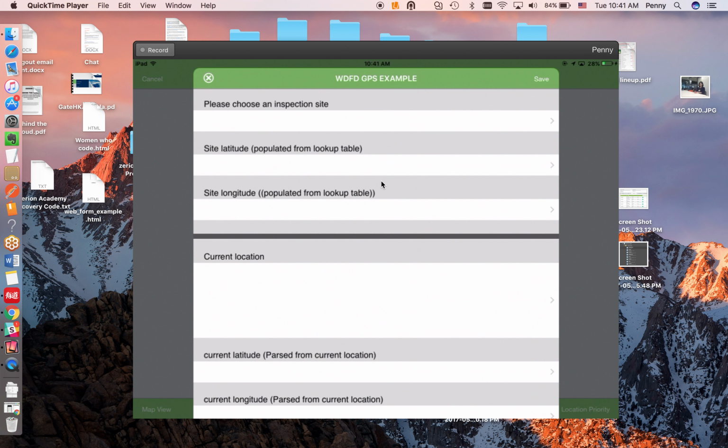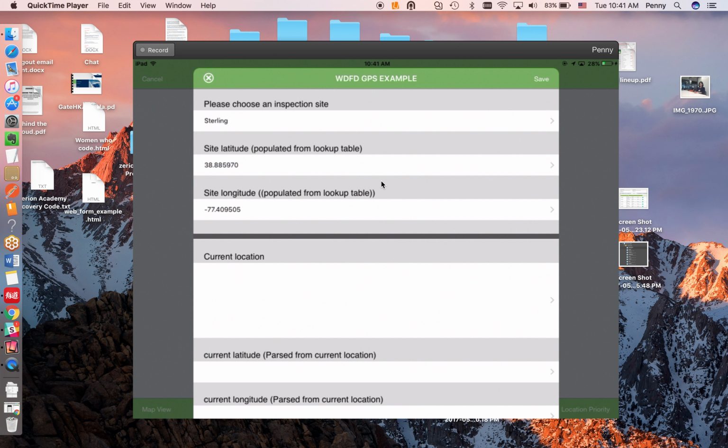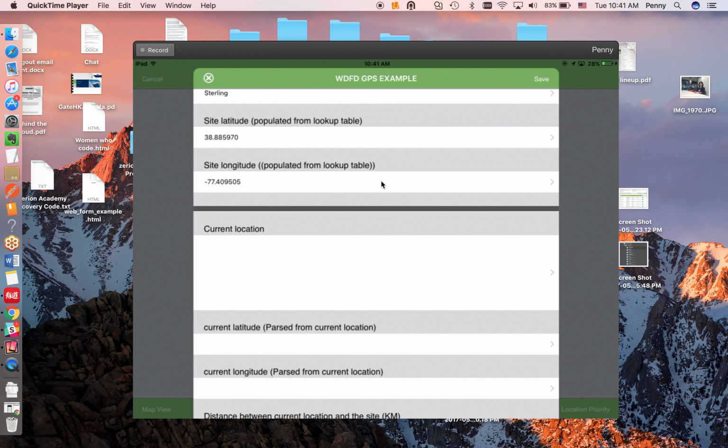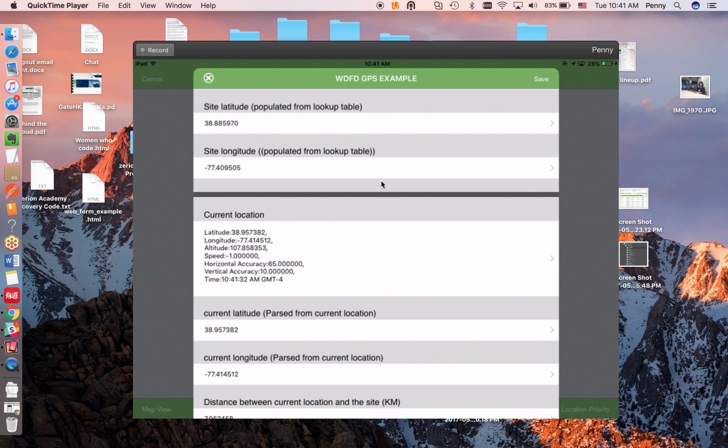Buddy. This video is to show you how to validate if a location is within a range. So now let's choose an inspection site, Sterling, and you will see that the latitude and longitude are already populated from the lookup table. And now let's capture our current location. Now we also have our current latitude and longitude.